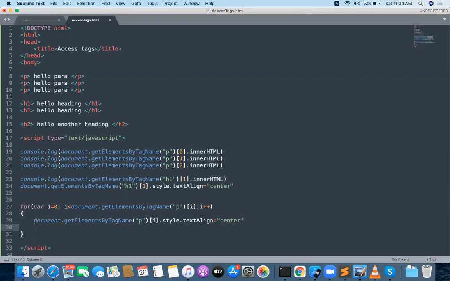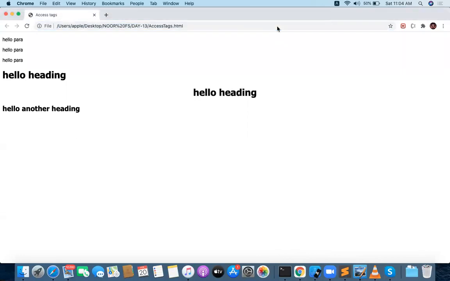At the same time for all the paragraphs, I want to apply the color red. What do I want to do for that? Dot color will be red. Can I do that? Yes. Check it out. So the loop is running now.